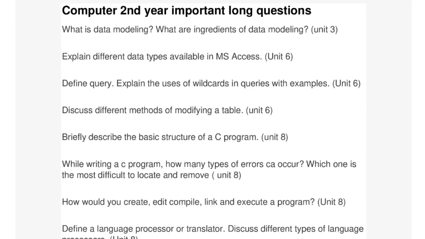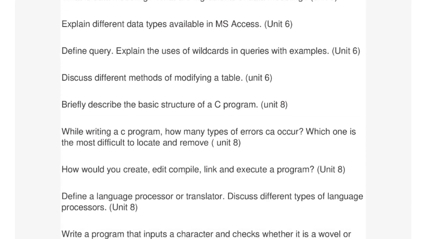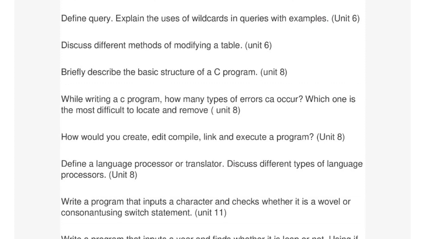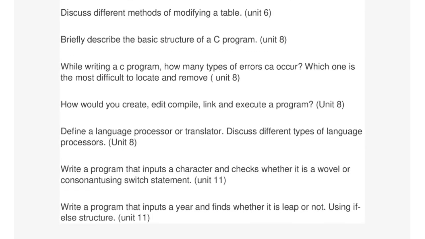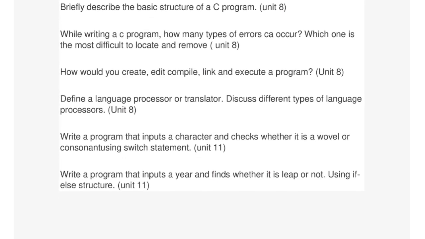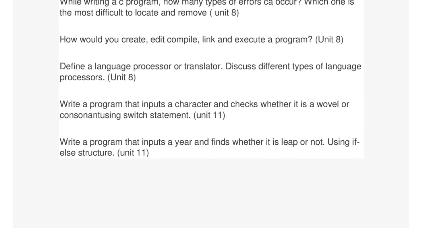Unit 6. Briefly describe the basic structure of a C program. Unit 8. While writing a C program, how many types of errors can occur? Which one is the most difficult to locate and remove? Unit 8. How would you create, edit, compile, link and execute a program? Unit 8. Define a language processor or translator.